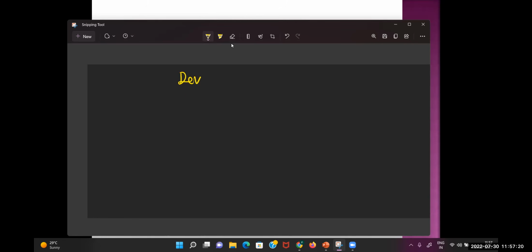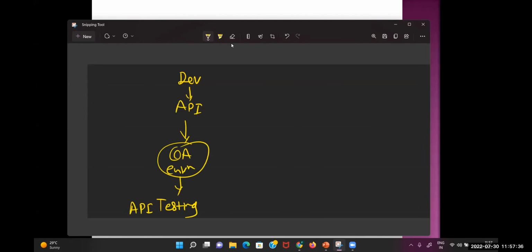As I told you, a developer develops this API, right? And the developer provides this API into the QA environment. Once it is in the QA environment, we test it. This is what we are actually doing, API testing. After the QA environment, once the entire API testing is completed, request and response, everything is completed and successfully working, then only do we pass this API to the production environment.